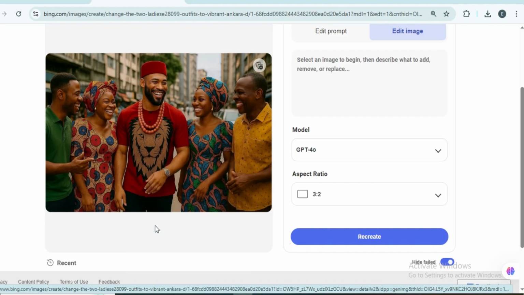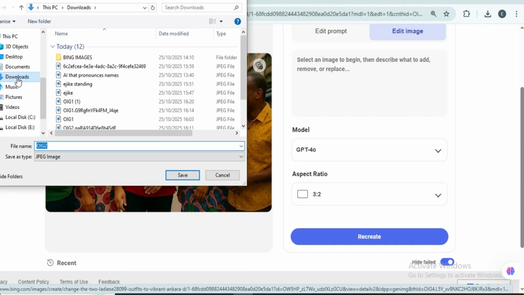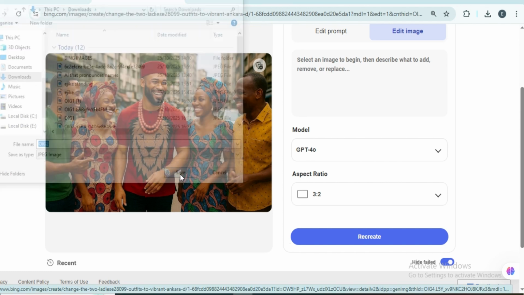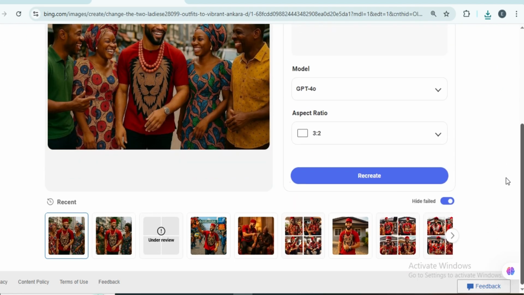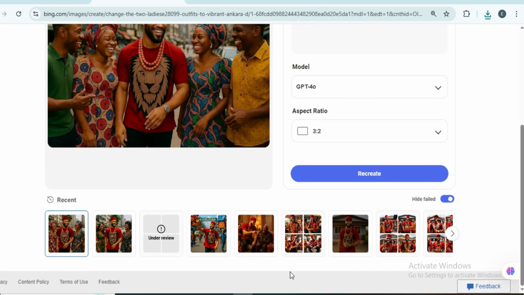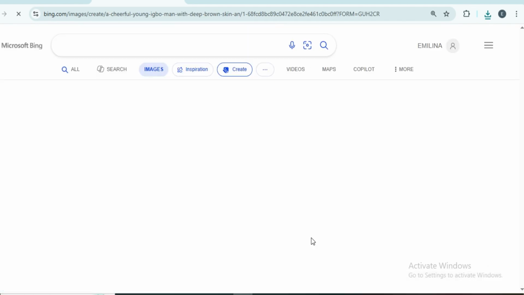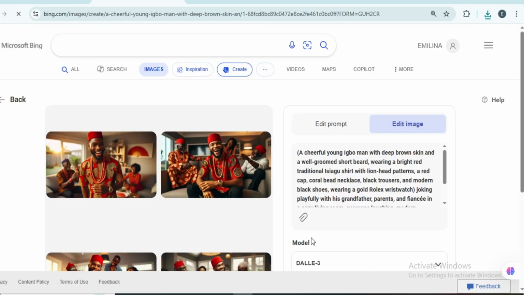So yeah, Bing just got way more powerful for creators. And if you don't see the landscape option yet, try refreshing your Bing account. Microsoft is rolling out the update gradually, so it might take a little time to reach everyone. Now you can generate unlimited landscape images using GPT-4o or DALL-E 3, all for free.